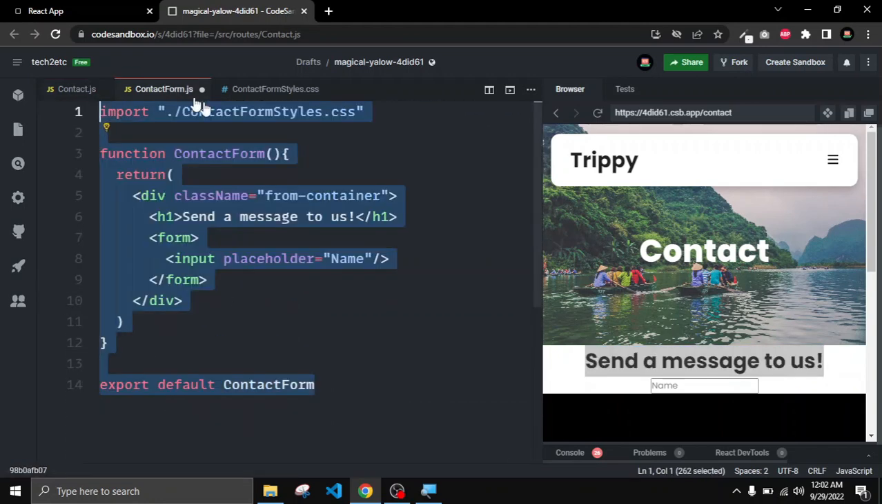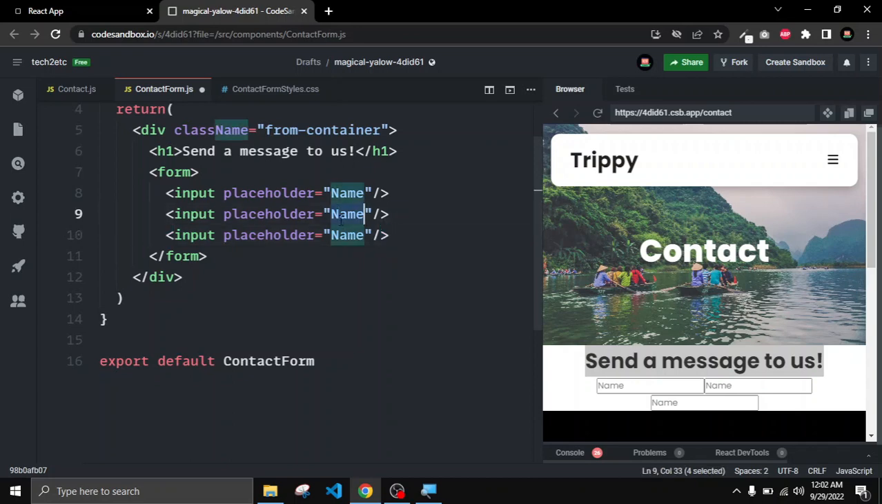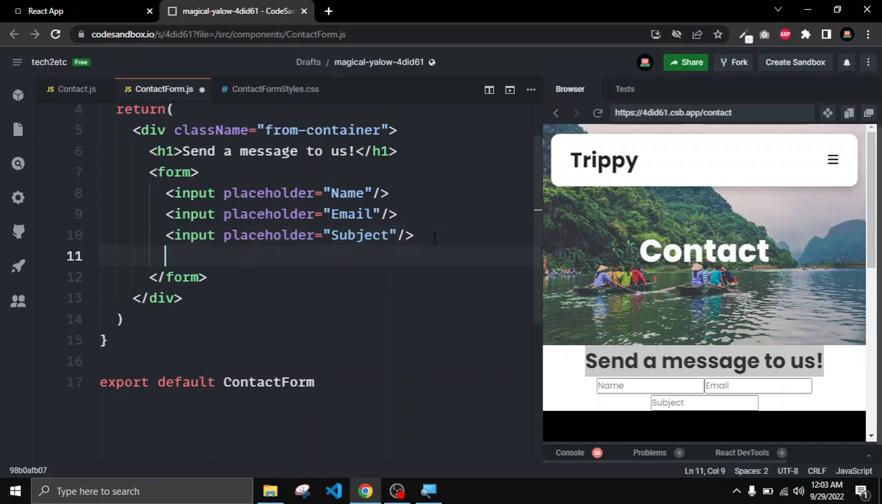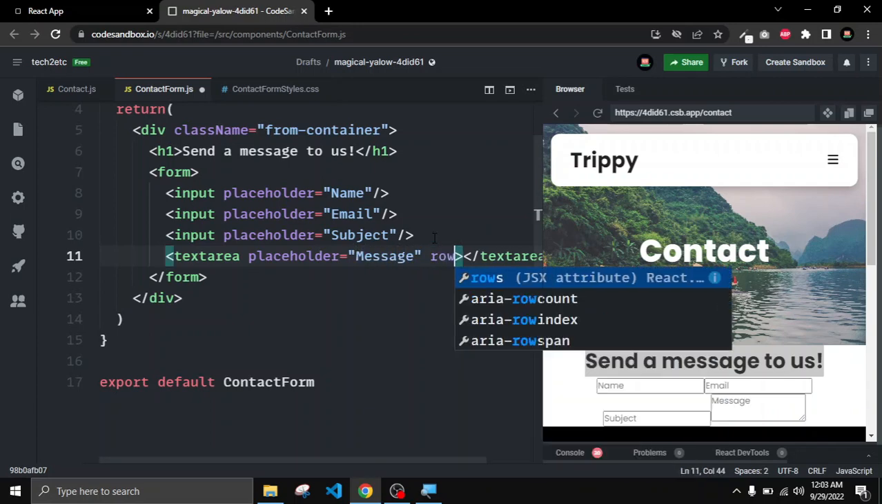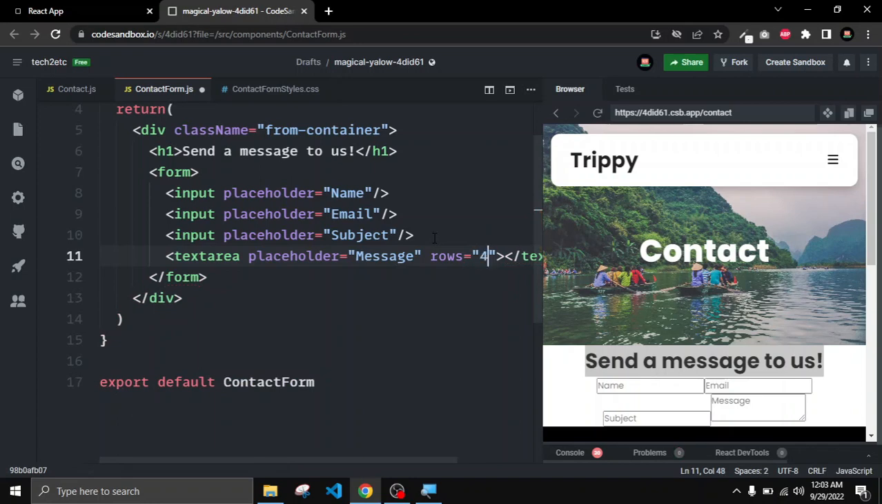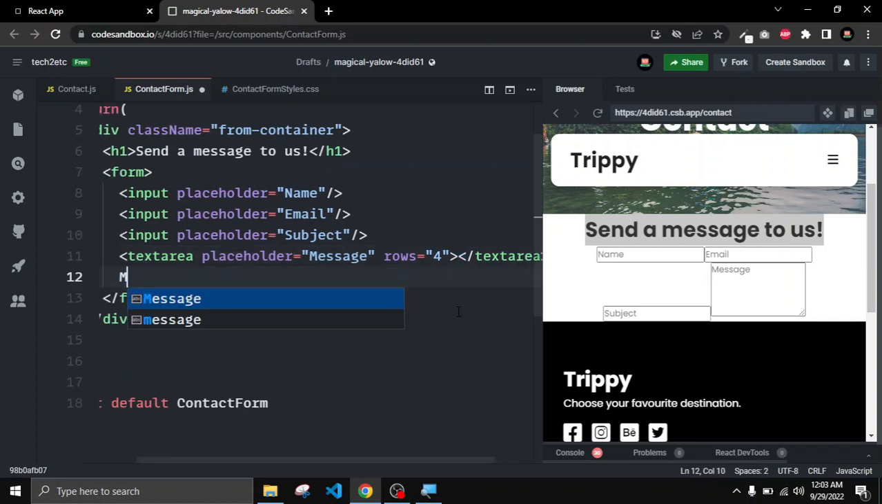Okay, so now let's go inside our contact form, and here I will simply copy this name field and paste it 2 more times, and this time the placeholder will be email, and this one will be subject. After our input I will create a text area, and here I will add a placeholder also, and the placeholder will be message, and I will add rows, and the rows will be 4. That's it. And after our text area I will create a button for sending our message, and the button name will be send message. Okay, so after creating our contact form we have to style it.